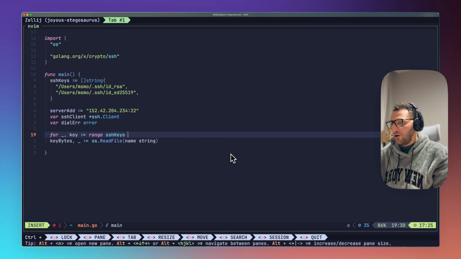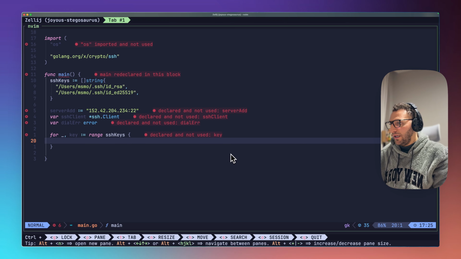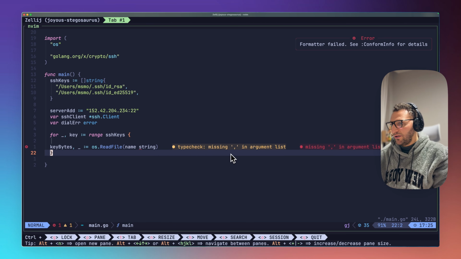SSH keys. That's right. So I'm looping over those keys. This bad boy line will come over here. I'm going to save this. Okay, it won't work. Let's try. So let's go here.